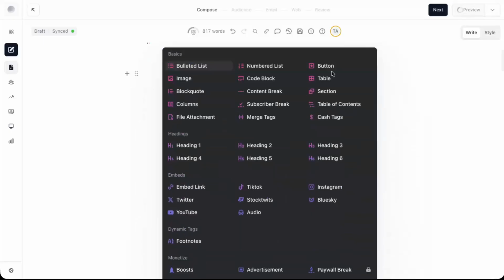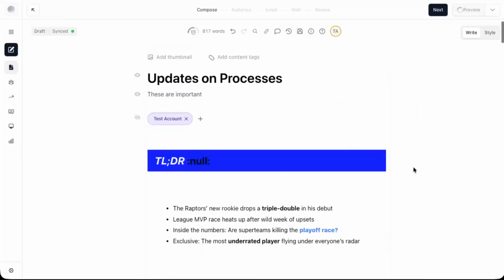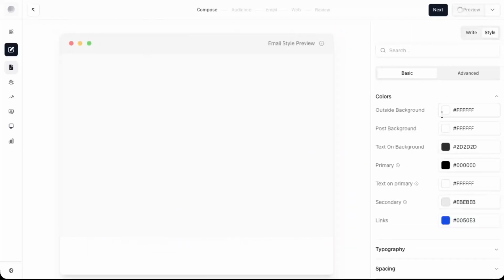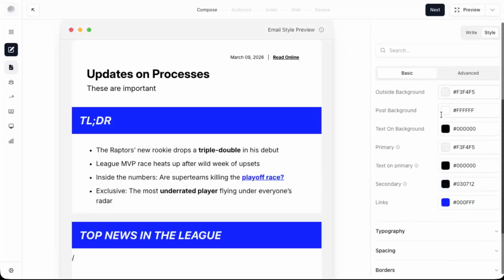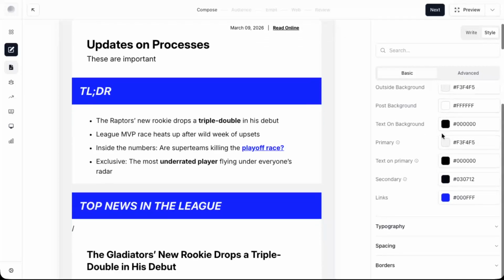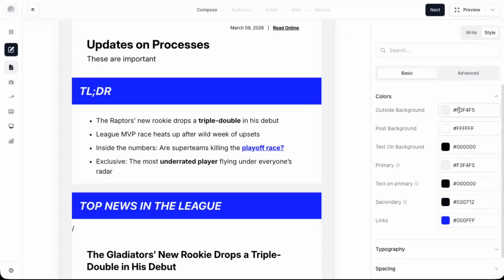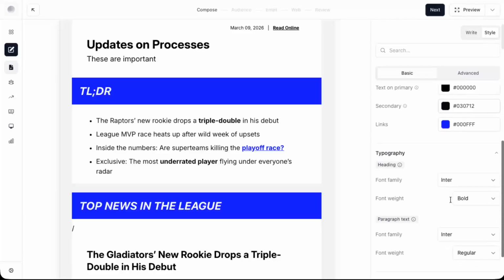Now let's move into the design controls. Find and click on the Style option. Inside the Style panel, you'll start on the Basic tab. This is where you'll handle the overall look and feel of your newsletter. Open the Colors drop-down to customize things like the outside background, the post background, text colors, primary and secondary colors, and link colors. Aim for a simple palette that aligns with your brand so the newsletter looks coherent and professional.